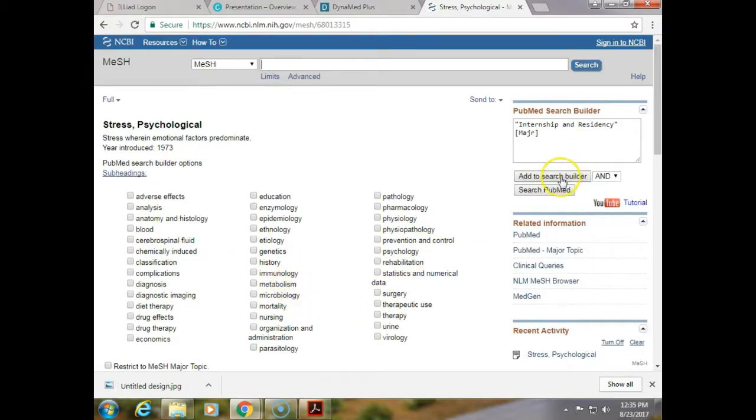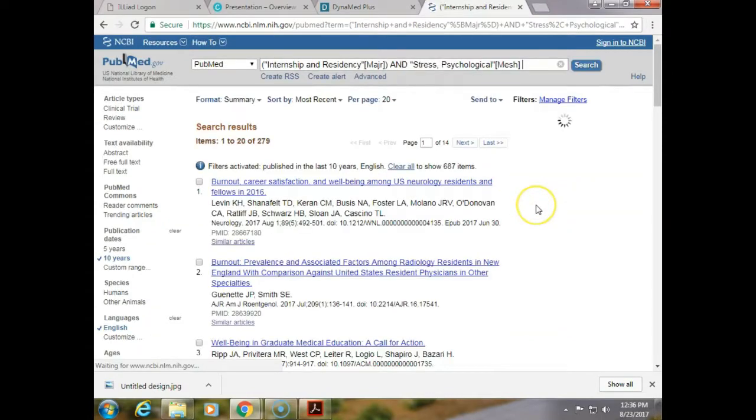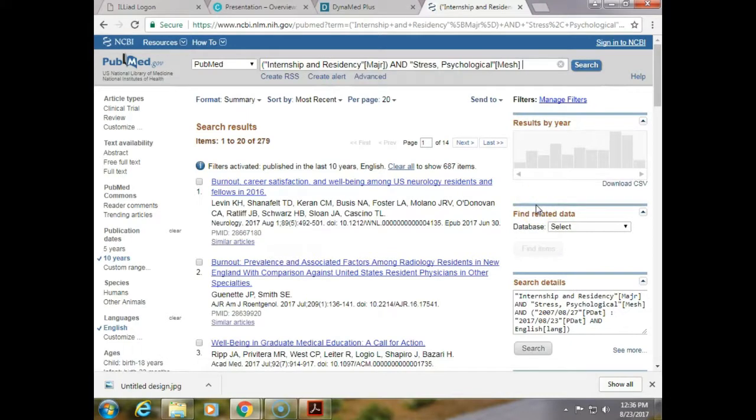We can add that to the search builder, and here you get to choose what Boolean you use. So if we want AND, OR, NOT. We'll stick with AND for today. And click add to search builder. So then we can search PubMed, and that takes us back to searching for citations of articles.